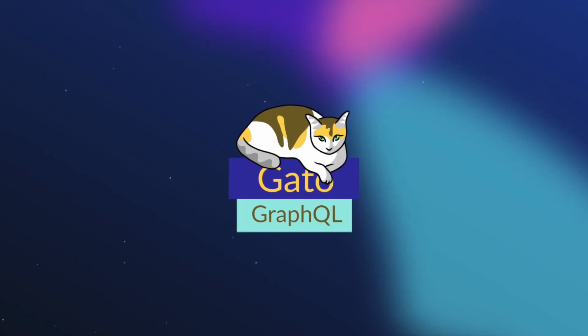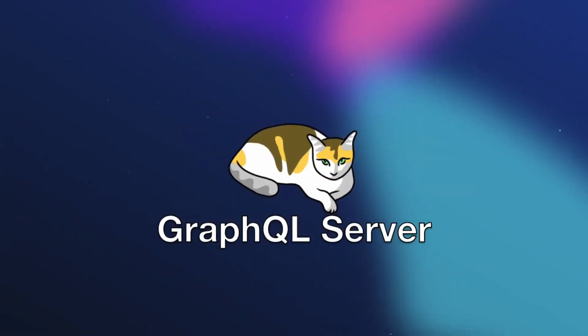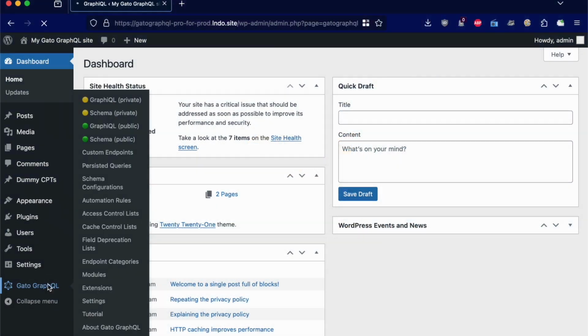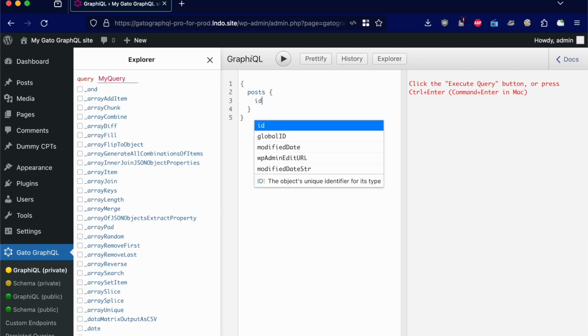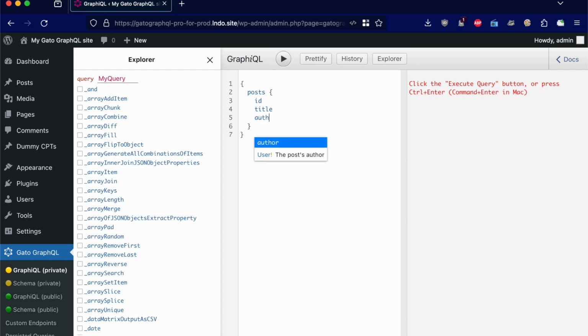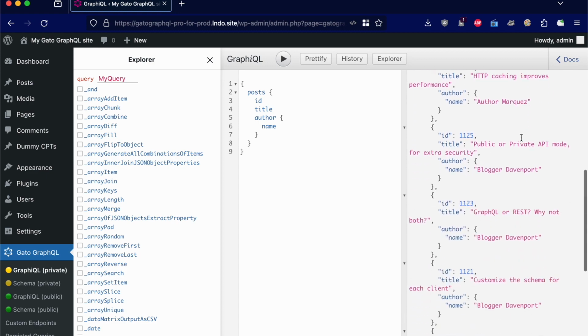There are plenty of things you can do with Gato GraphQL. These are some of the highlights. Gato GraphQL provides a GraphQL server that allows you to use the popular GraphQL API in your WordPress site. Provide a GraphQL query and execute it against the server to retrieve exactly the data needed to power your WordPress themes, plugins, blogs, and applications.